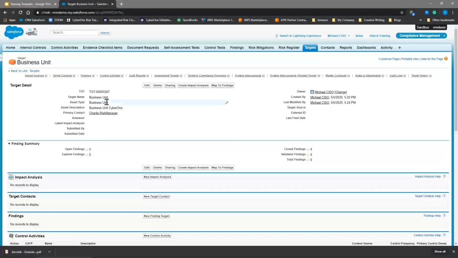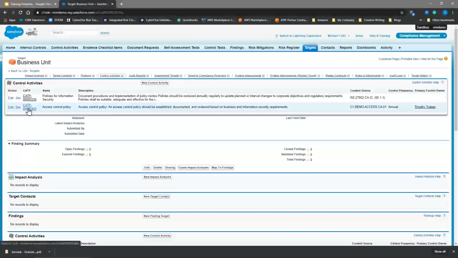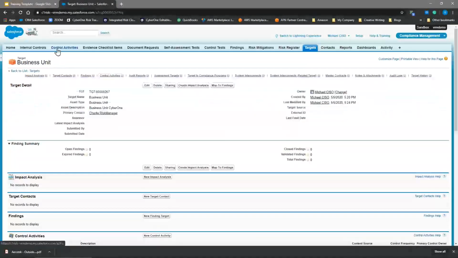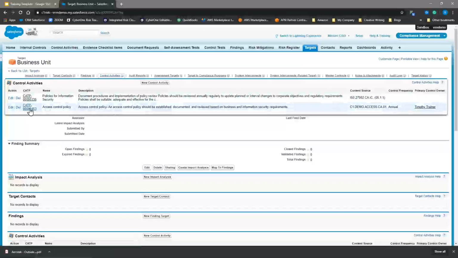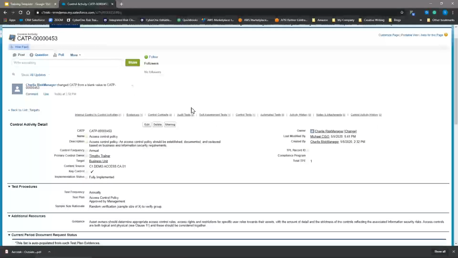So if I look at this target, you'll see it's a business unit. We know who the head of this business unit is in this case. And we see that this business unit actually has 2 control activities that it's looking at. Let's go into one of those so we can jump straight into the control activities tab, which is here, by going to the specific control activity that reports to this target. So if I click on this, now you see I'm in the control activities tab. And we have the control that we're going to be testing. We're looking at the access control policy. We want to make sure the business unit is adhering to the policy.